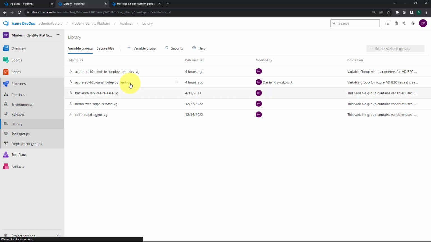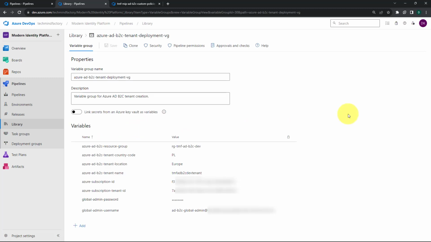And obviously, as I mentioned, under library, let me show you that really quickly. You can see that I have this Azure AD B2C tenant deployment variable group. And inside this variable group, you can see that, of course, I have to provide the resource group name where this specific tenant will be deployed. The country code, location, tenant name, this is purely for the Azure AD B2C, but also the subscription ID, which will be linked to this specific AD B2C tenant, and the subscription tenant ID. So the current tenant where the subscription that will be used with the B2C is connected.